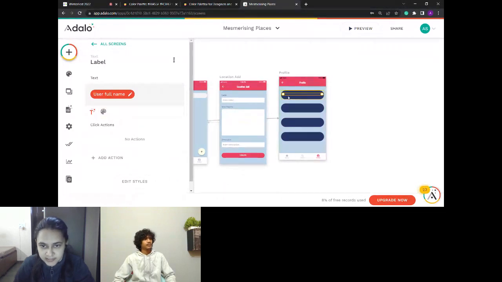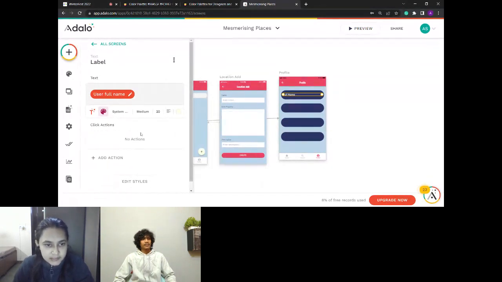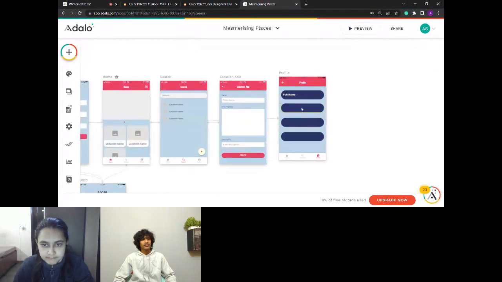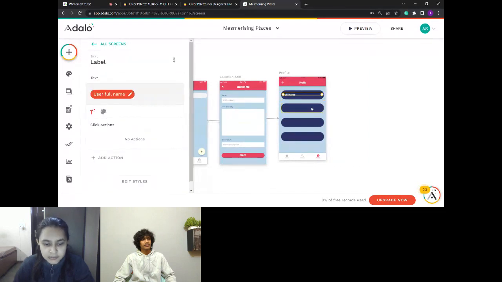Now you can see the text is quite not visible over here. So we'll change the size to 20. Also, we'll change the color to beige. Now it's visible. And let's make it bold. That works. All right, now what I'll do is copy this, paste 3 times, and then I'll just paste them over here.